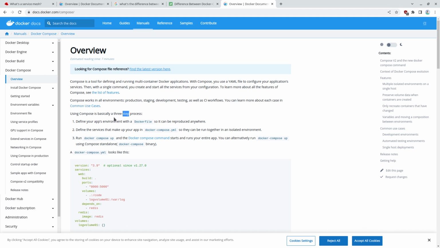Using Docker Compose is basically a 3-step process. Oh, I think I've read this. Define your app's environment with a Dockerfile. Define the services that make up your app in a Docker Compose YAML so they can be run together in an isolated environment. Run docker compose up, and the Docker Compose command starts and runs your entire app. You can alternatively run docker-compose up using Compose standalone.